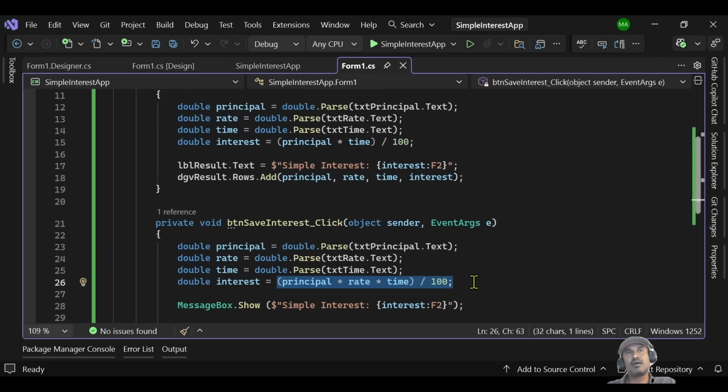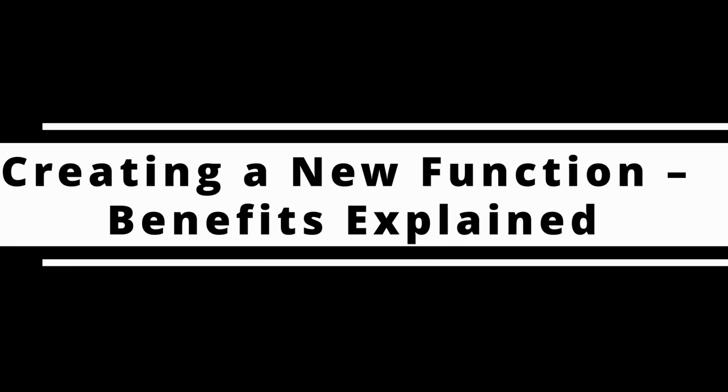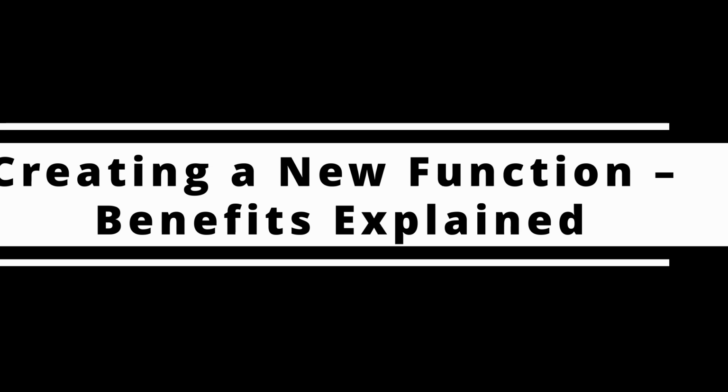This is the reason all developers always recommend going for a function. Now you understand the current limitation in the code, especially that the code is duplicated in two places. Got it? Now we are going to make it a function. What is the benefit of a function? You will understand after we finish the video.